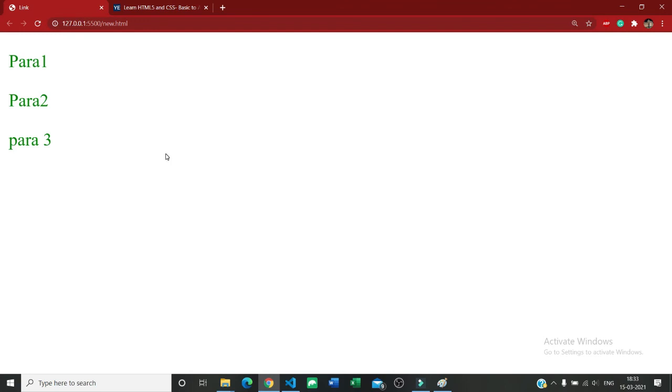There is always a preference of selectors. Class selector is always greater than ID selector and then element selector. Always remember that. So class selector is always high in priority, then ID selector is second in priority, and element selector is very low in priority. So always remember it.